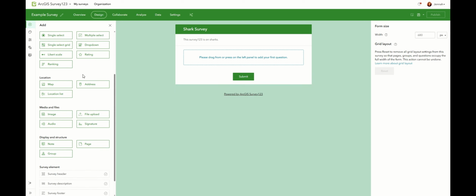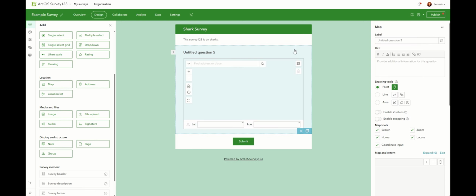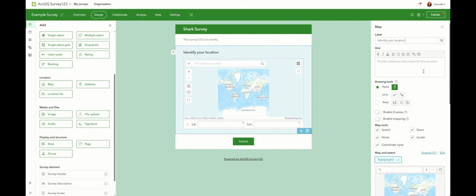Next, we've got the location sections. Now, if you want your field data to be mapped, you need to include one of these options. The most popular option is the map. So if I drag and drop that, I can say, identify your location. And you can see I've now said on the label, identify your location, and that's given the question at the top.